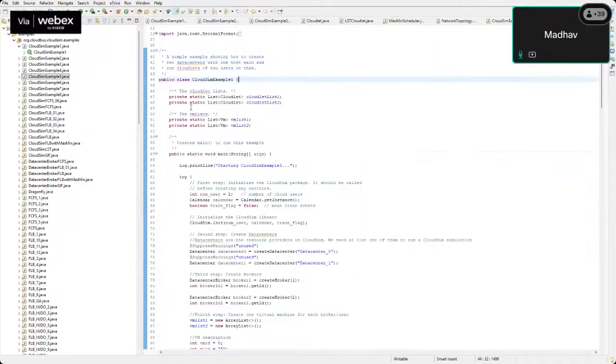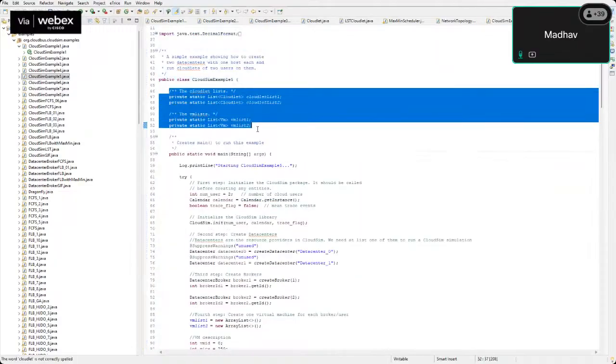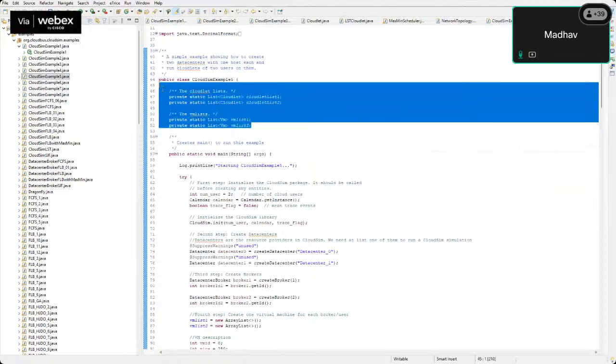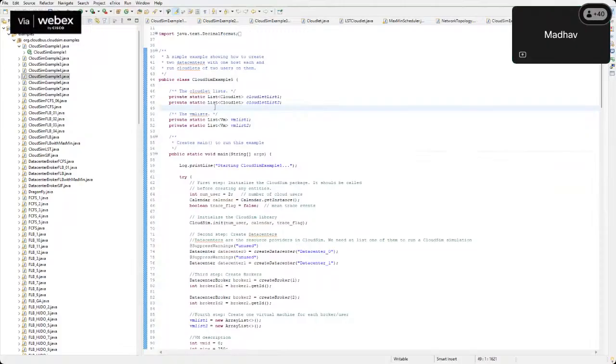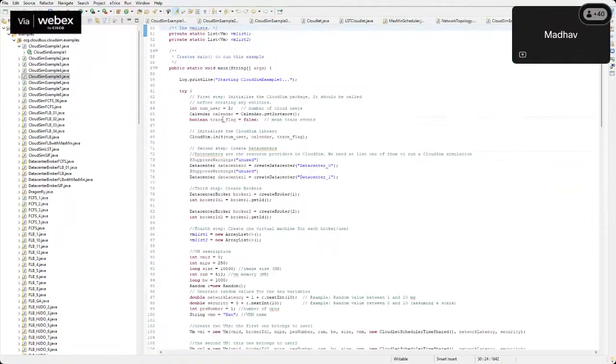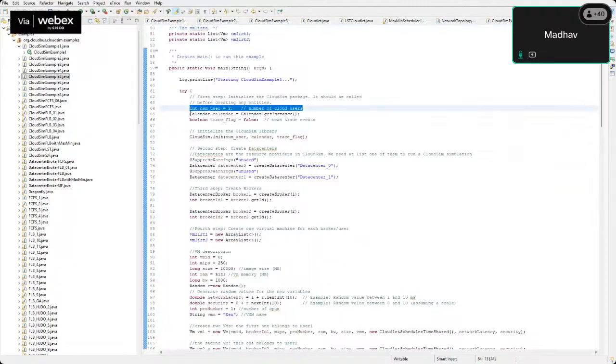Now here I have taken the cloudlet list and VM list. Okay, so these are the initial variables. We have to initialize the variables, cloudlets and VM list. Now here we change the number of users. In the previous example, the number of users is 1, data center value is 2, and two virtual machines are there.